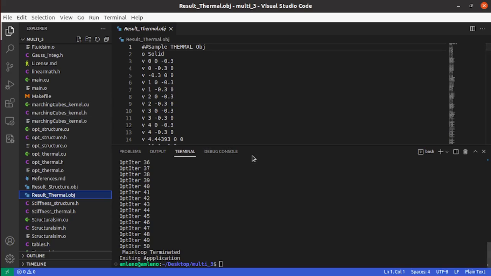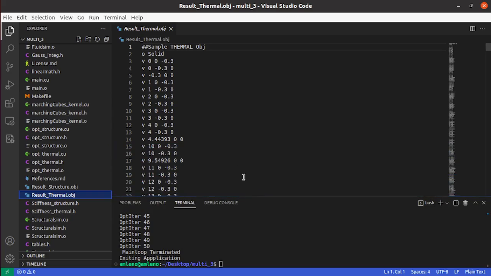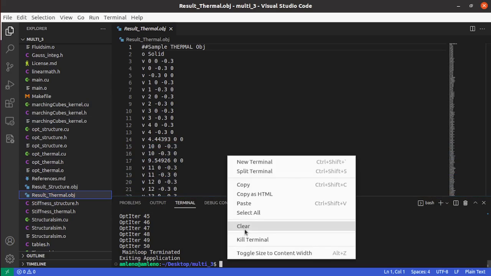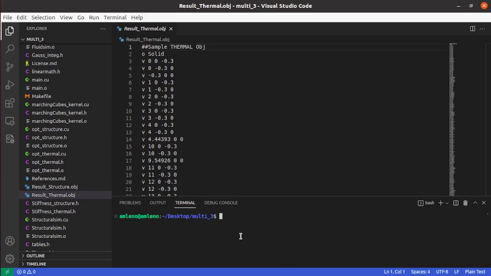So I am stopping here. I will update with the result of the final geometry based on the 3 different physics in the next stages.